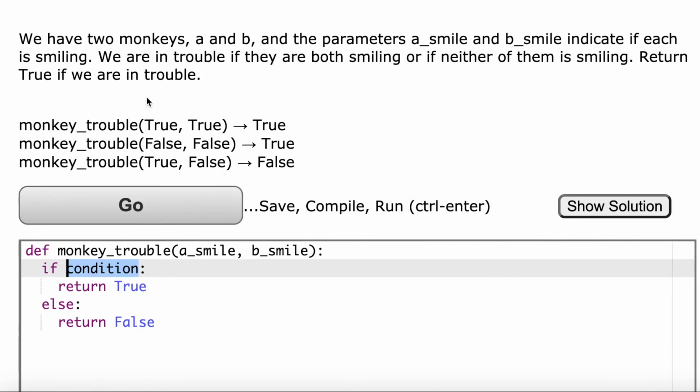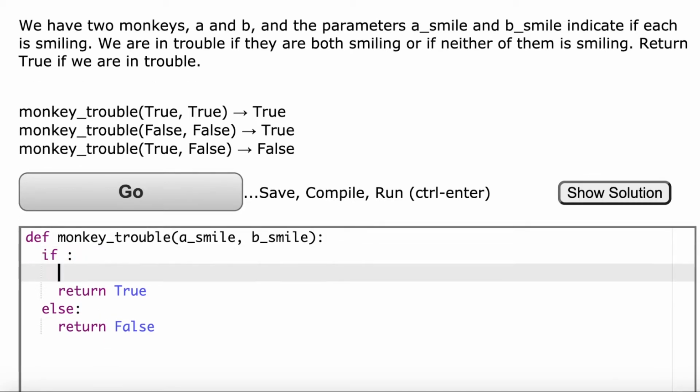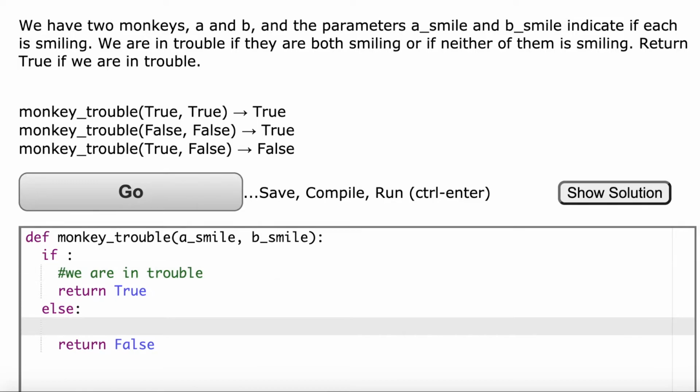Let's think about the case where they're both smiling first. So if you're not quite sure how you're supposed to approach this, one thing you can do is create variable names that help you through the logic of what we're actually doing. One thing that can help is if you add some comments saying what each of these cases means. So I'm going to put a comment here that says, we are in trouble. Because remember, if we're in trouble, that's when we return true. I'm going to put a comment here that says, we are not in trouble.